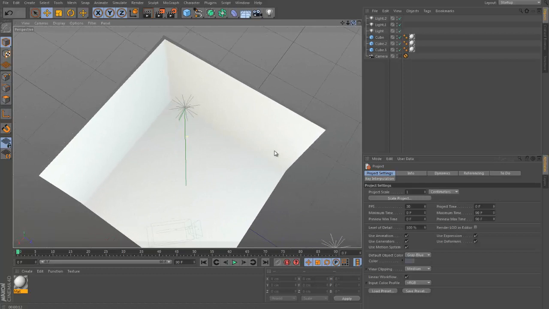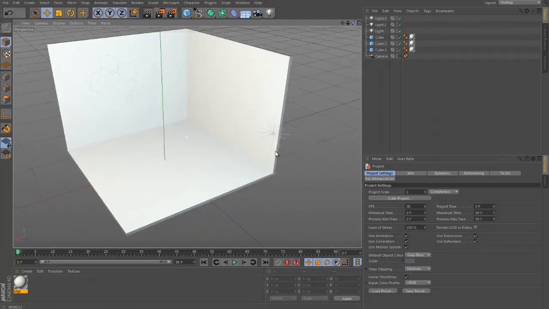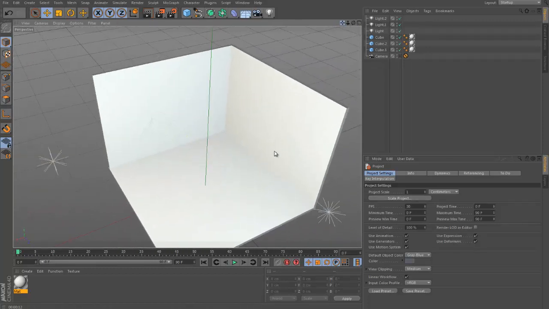So my plan for this room is to put a desk over on this side and a window over here with a chair and some other stuff, maybe a trash can or something really simple to show you guys. So first off, I'm going to make the window.